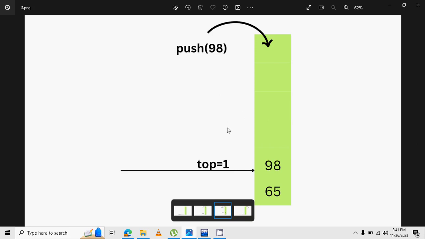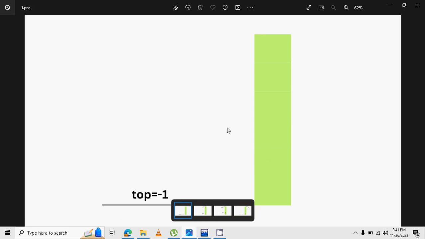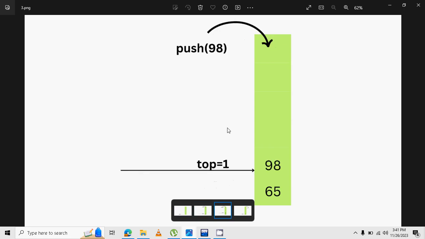What we have observed here is, first of all, top equal to -1 means my stack is empty. That means there is no element in the stack. Another thing is that here I can handle indices 0, 1, 2, 3, 4, 5, so totally I can handle 5 elements in this stack. If I insert a sixth element into this stack, the stack will automatically overflow.